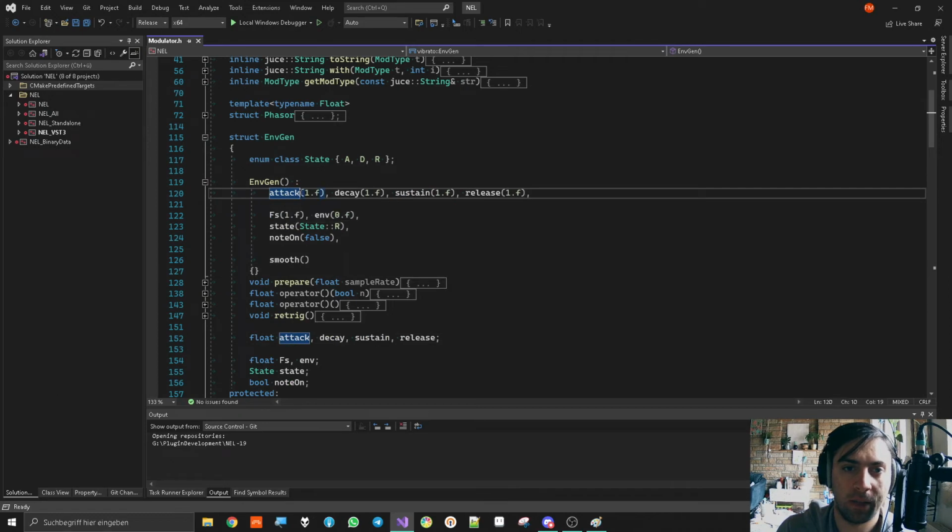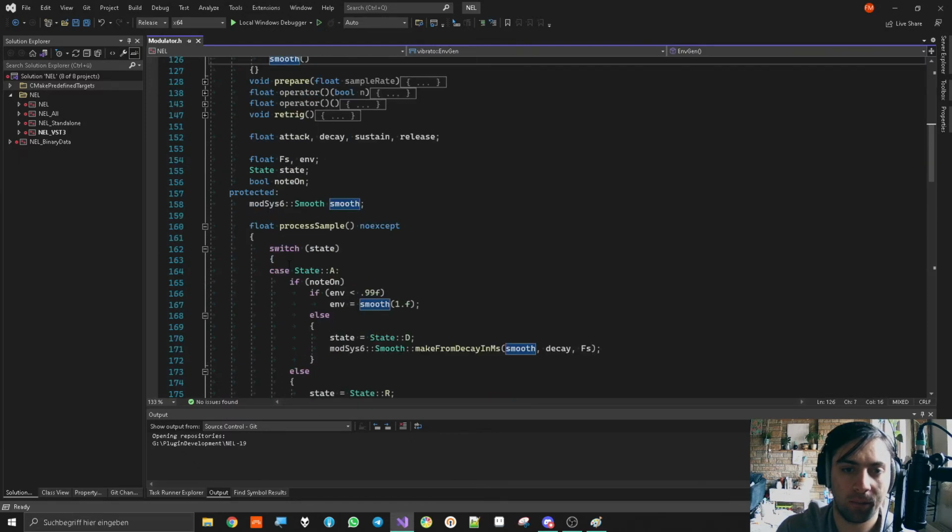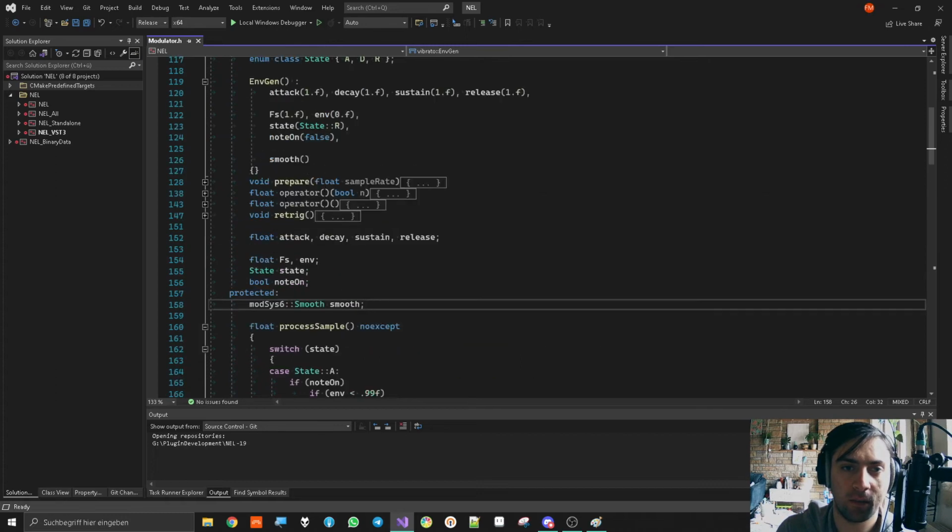I'm making a default envelope generator by just setting the attack to 1, decay also, sustain and release, and that will essentially act like there is no envelope when you just let that run by itself. I have got the sample rate and the current envelope value. It also always knows about its state and about its note on state as well. And there is a smoothing object in here that I run over the envelope at the end of each process to just make it slightly smoother, because I felt like that sounded better.